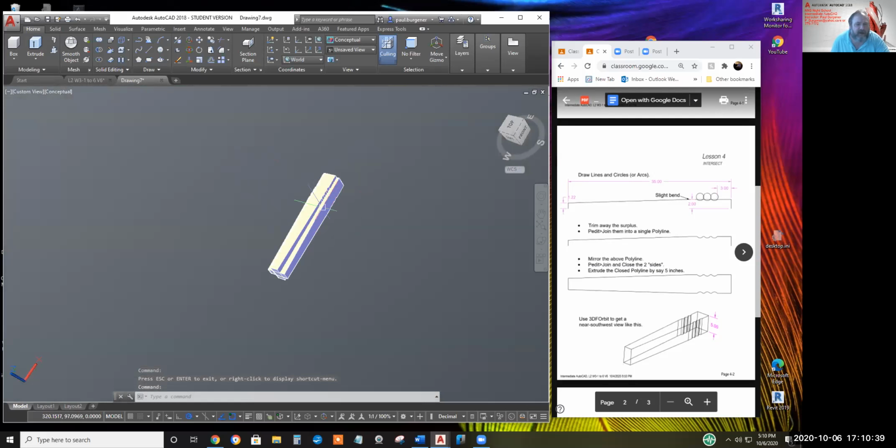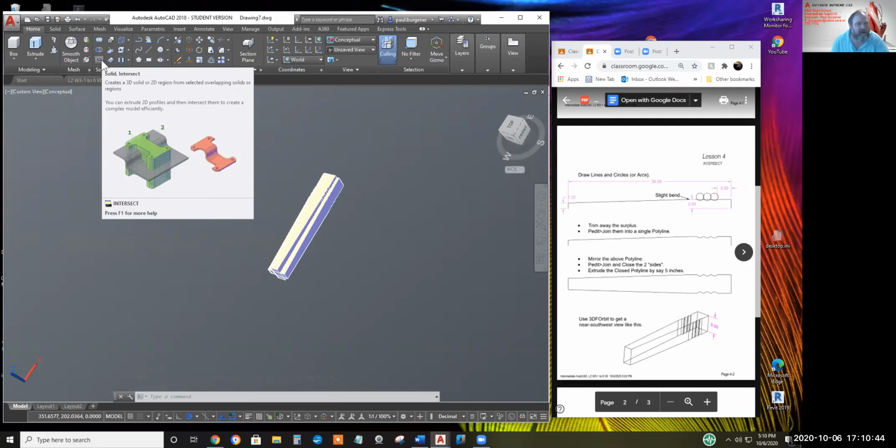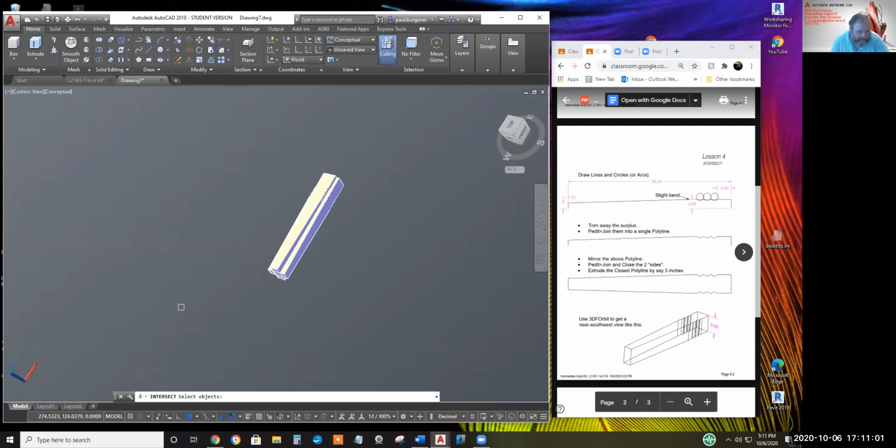Now we'll use the intersect Boolean operation. Boole was the mathematician that figured this stuff out. Anyway, we'll click on the intersect lunar eclipse icon or type intersect. AutoCAD says select the objects which you want to form into the intersection. We'll click them both, hit enter. And there's our wooden leg.